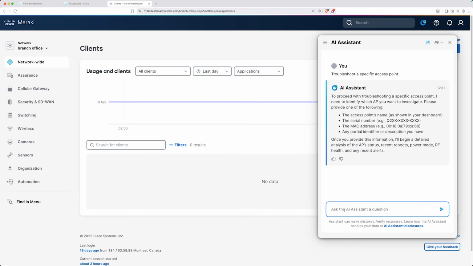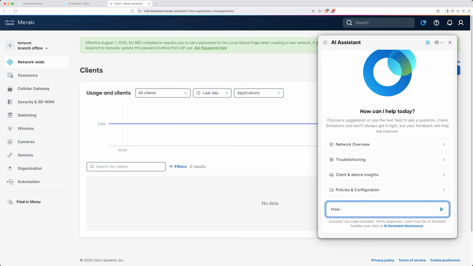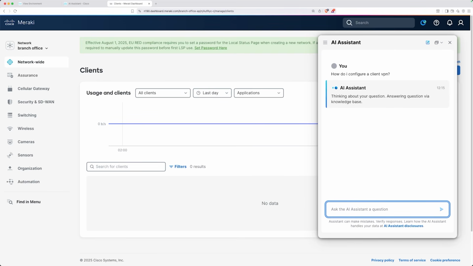Now for the moment, if I just go back here, let's just maybe ask something different. Let's go in and have a new thread. So now let's maybe say, how do I configure a client VPN, okay? So ask this question, hit enter. It's going to go and search for the information and answer it via its Meraki knowledge base.